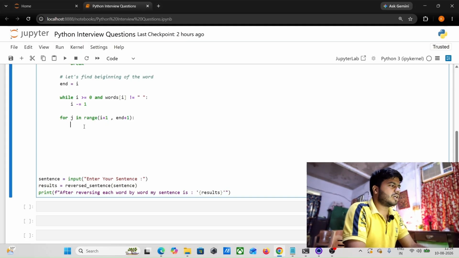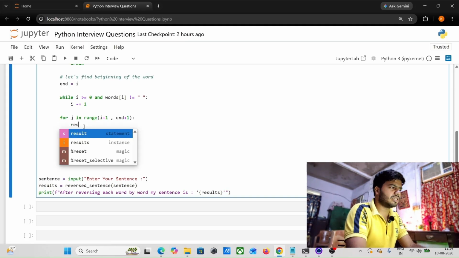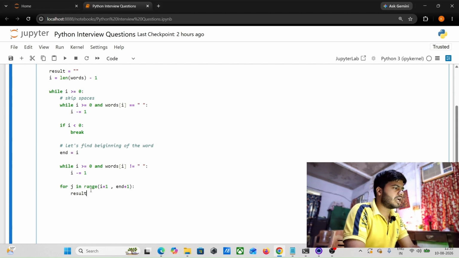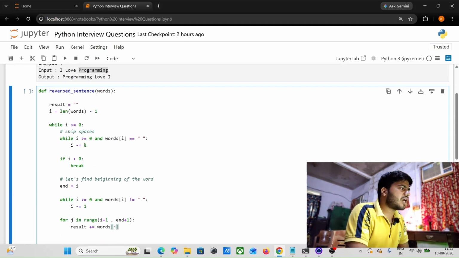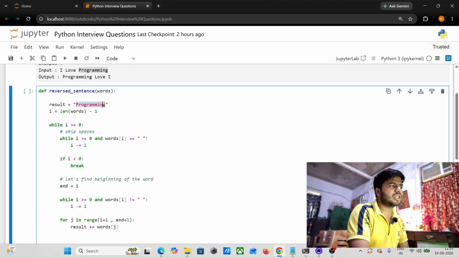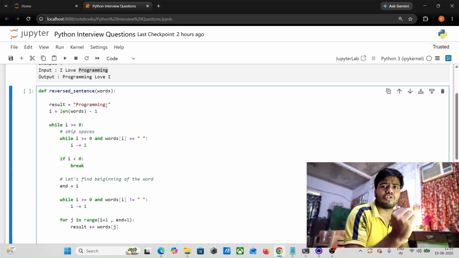In this case, I need to store this into the result variable, and what will happen, this should be plus equals to my character. Each character it will check. And after going character by character, after this word programming, it will store this into the result, the word programming comes into the picture. And after programming, a space also comes into the picture.